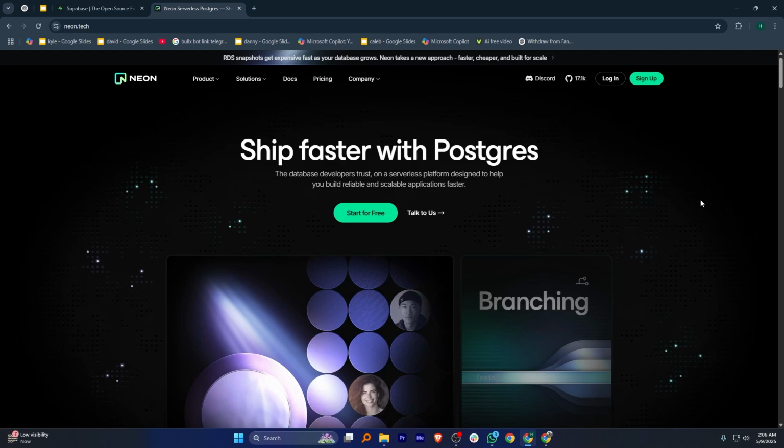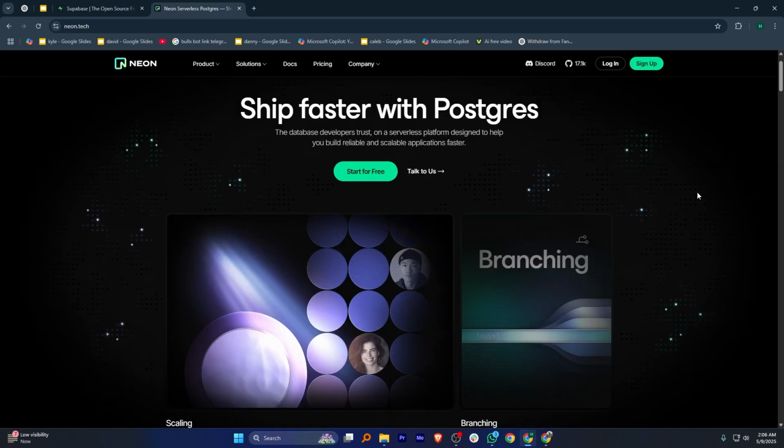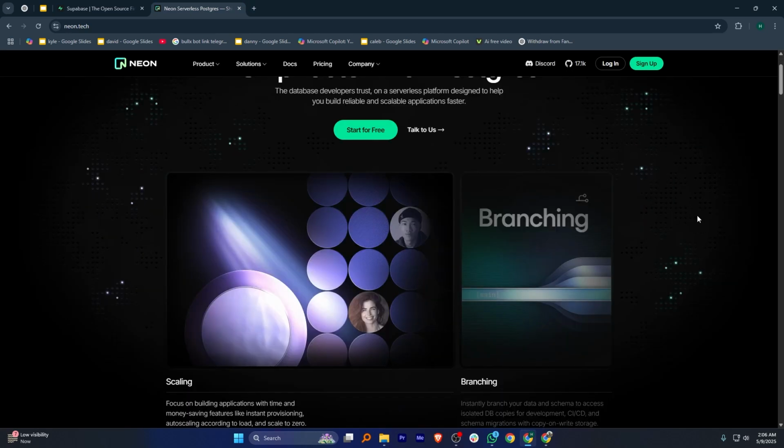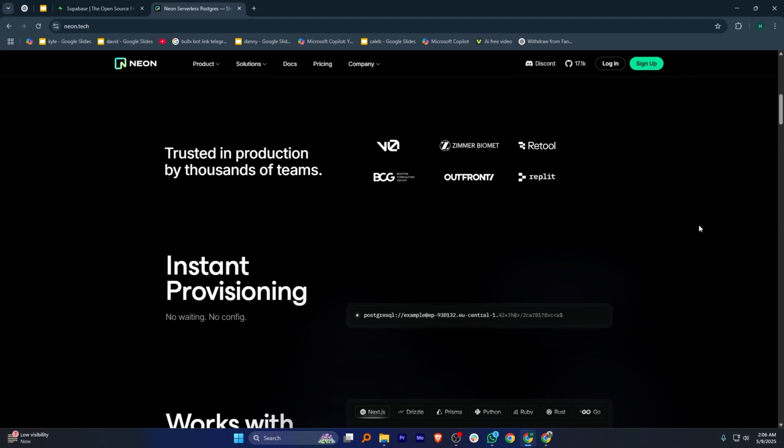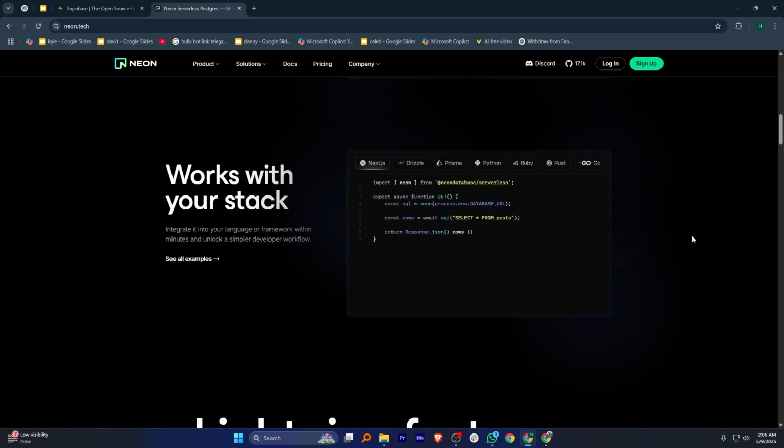Neon, on the other hand, focuses purely on being a modern, serverless PostgreSQL database. It separates storage and compute, which means you can pause compute resources when not in use and save cost. Neon is excellent if you want a flexible, scalable database with features like branching, which lets you create isolated copies of your database for testing or development. It's built for developers who want fine control over their PostgreSQL environment without the hassle of managing servers.